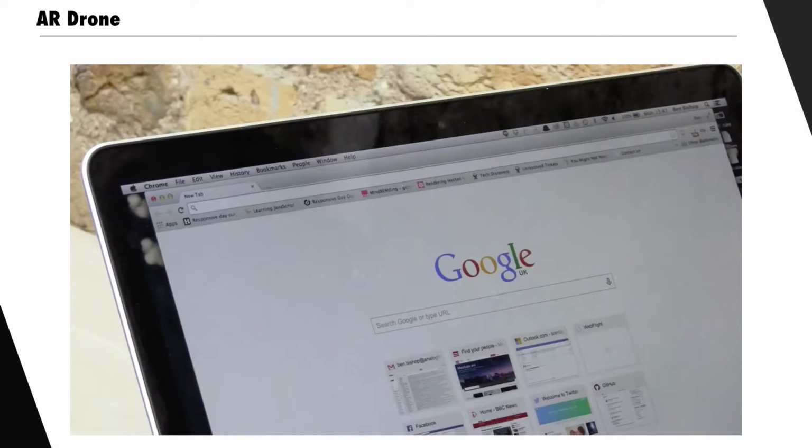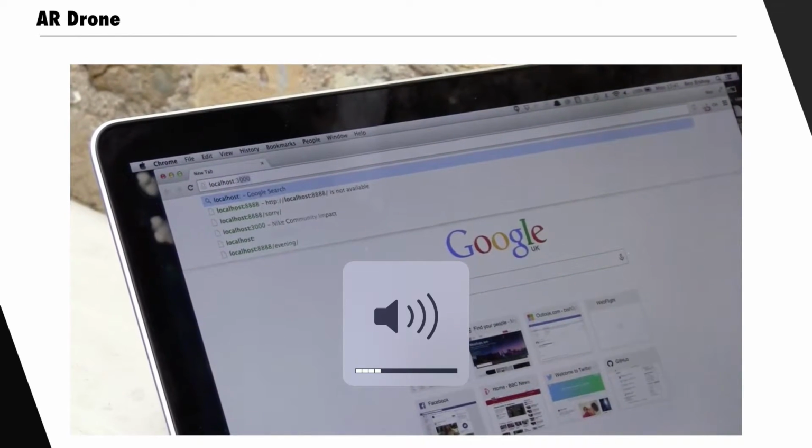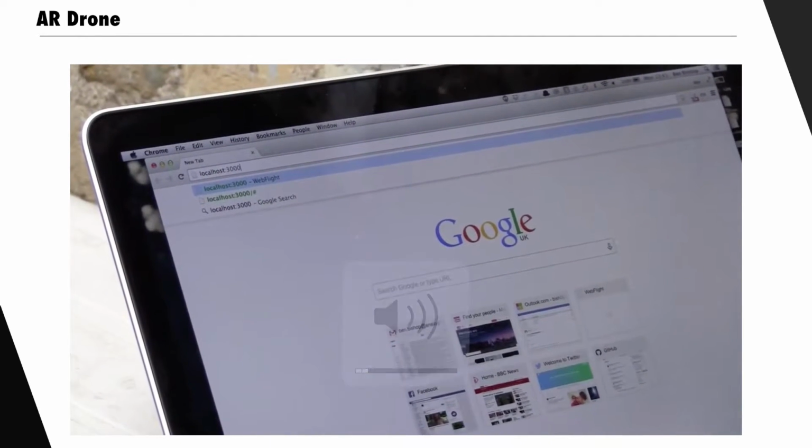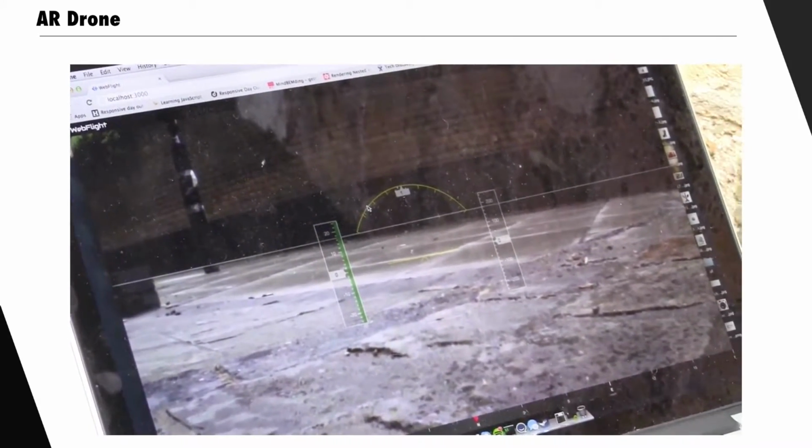Now I'd like to show you an example of what I actually mean. Let me start this video. So what you can see here is that we are driving a drone from a JavaScript server.